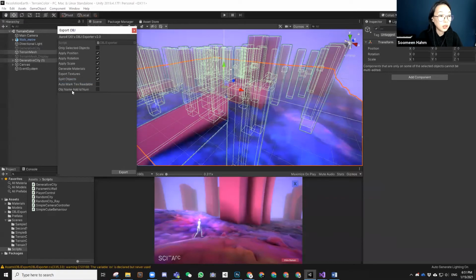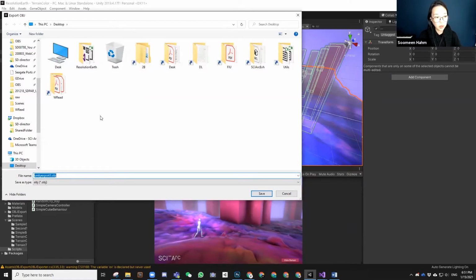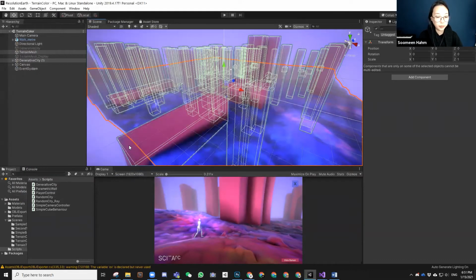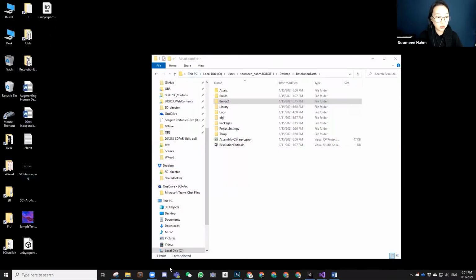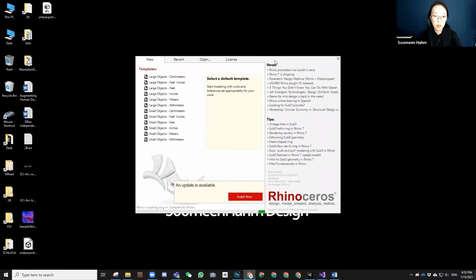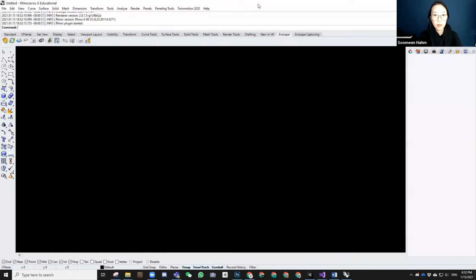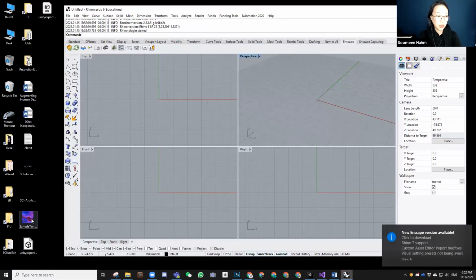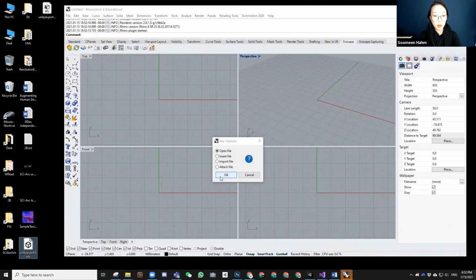Let's see if I have to change anything. Only selected objects. Export textures. Generate materials. Okay. And export it and find the position. Okay. And let's try this in Rhino. So it seems like it also exported material. Let's see if this is working well. It also exported texture, which is great. So let's import, open.